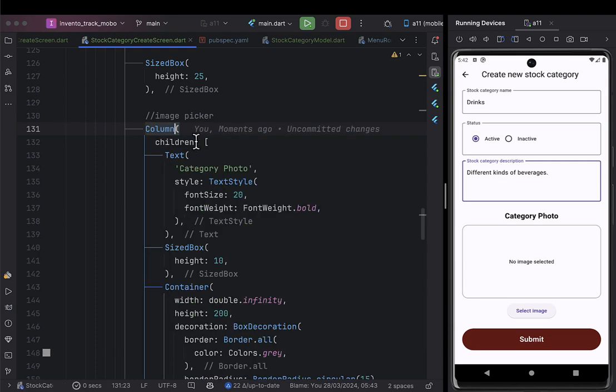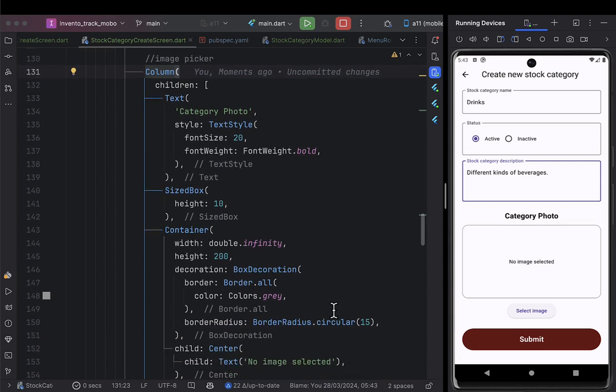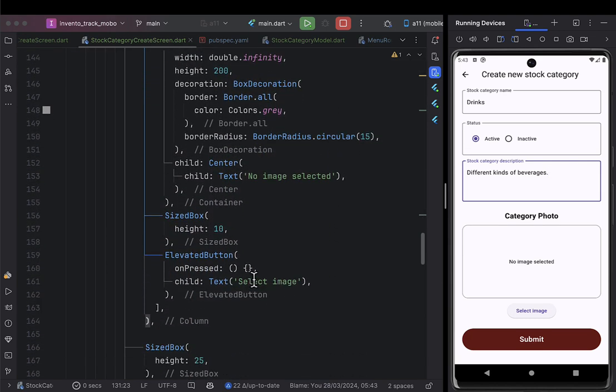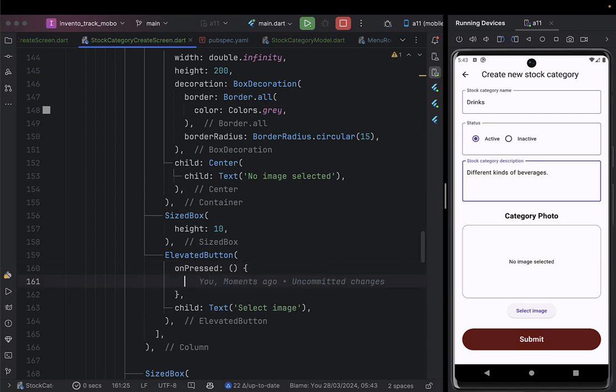All right, so after doing so, now we're going to put the real logic of selecting an image. So I want to do it like this. When someone clicks here, I want us to show a bottom sheet that asks the user if they want to pick from the camera or from the gallery, okay? So I'm going to put here show picker bottom sheet, something like that. That's what I'm going to do. So I'll go ahead and create this method, okay?